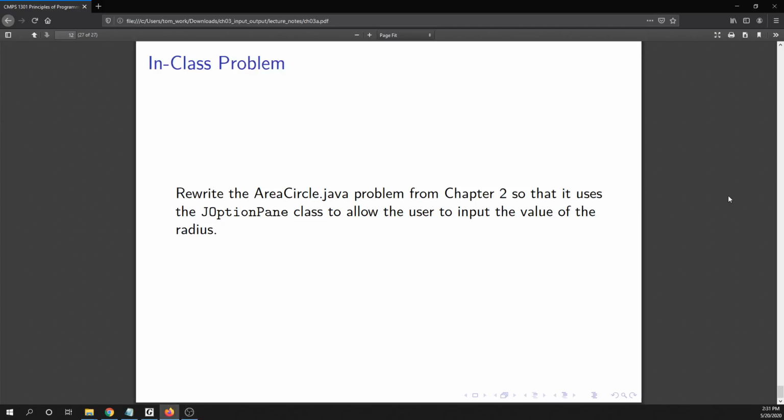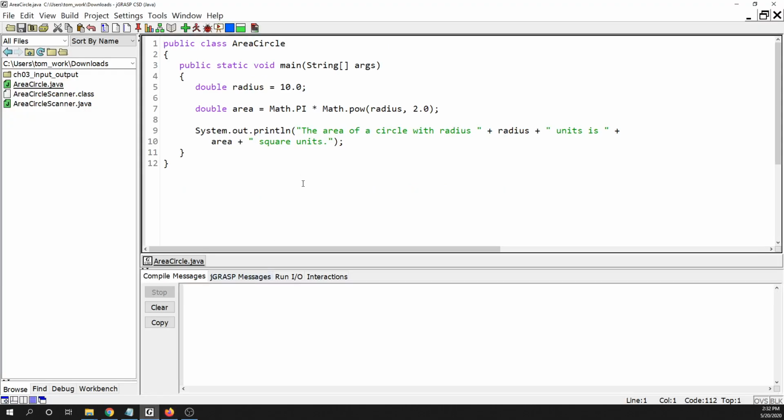All right, in this video, we are going to work a problem using the JOptionPane class to get user input. We are going to take the area circle problem from chapter 2 and rewrite it so that it uses JOptionPane to allow the user to input the radius value. So here is the area circle class. You can see that it does not get input from the user as it stands. It just declares a variable for the radius, right?